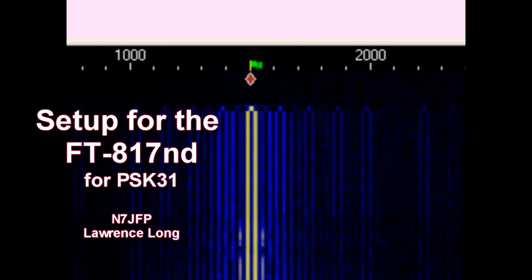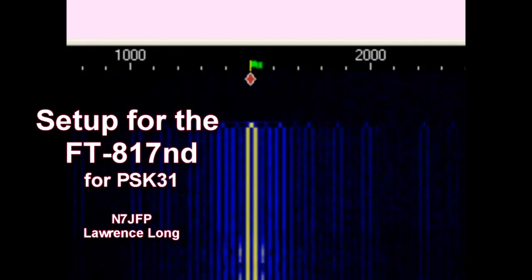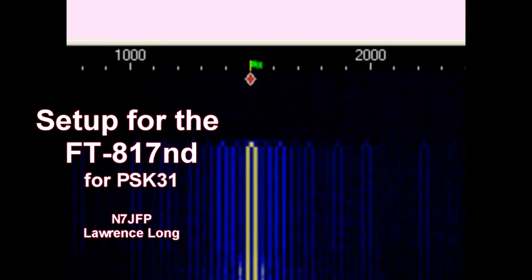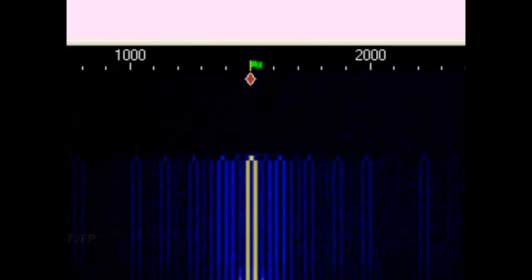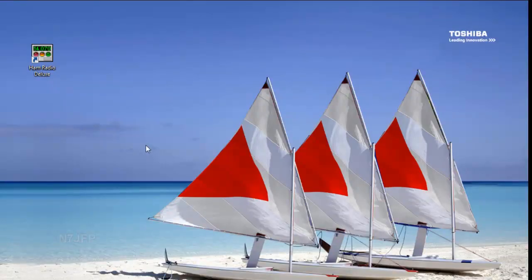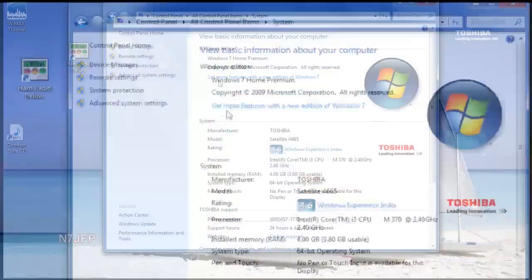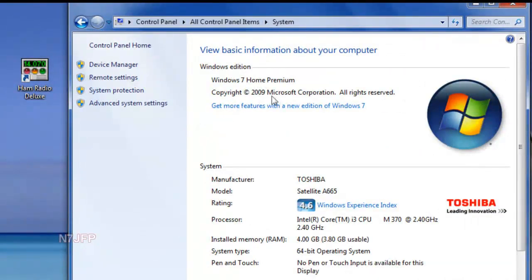In this video, I'm going to show you what I did to set up my FT-817 so I could produce a good PSK31 signal. I'm going to show how I set up my laptop running Windows 7. I'm running Windows 7 Home Premium.